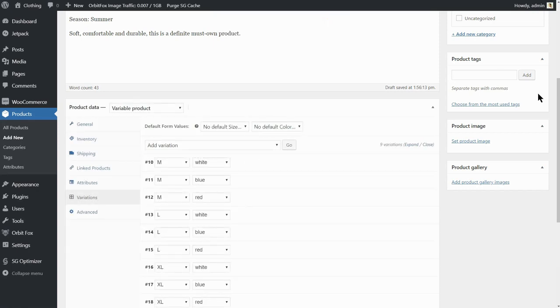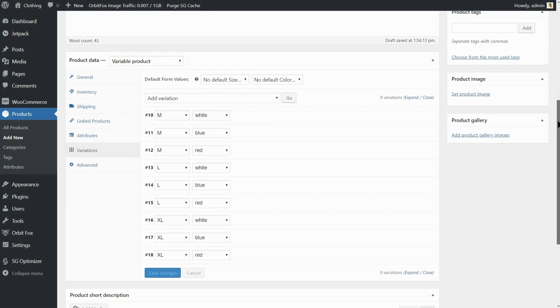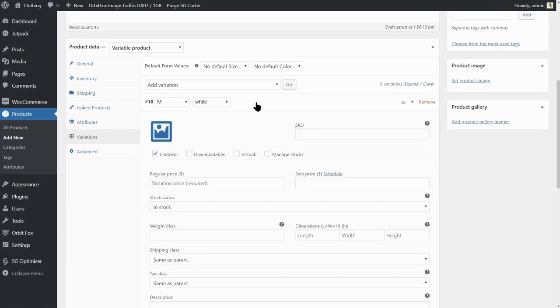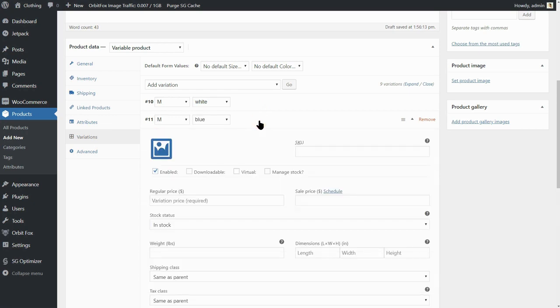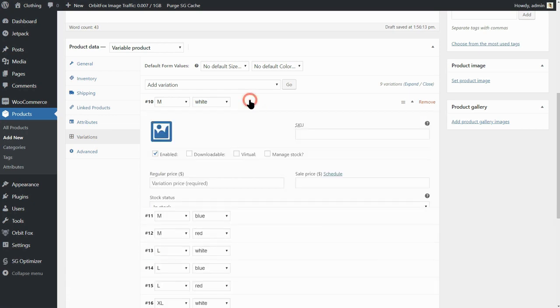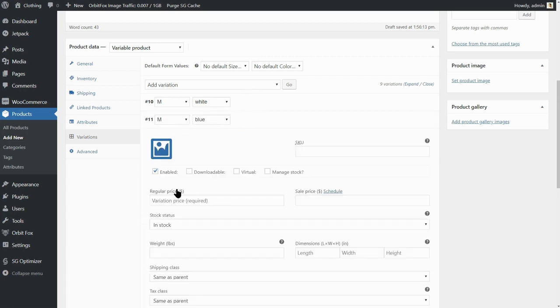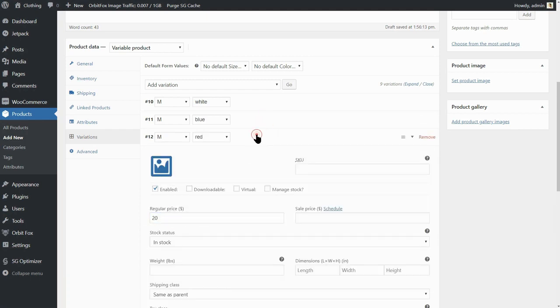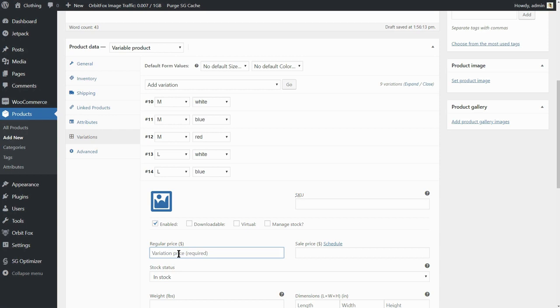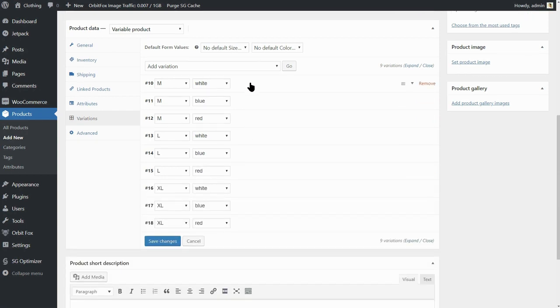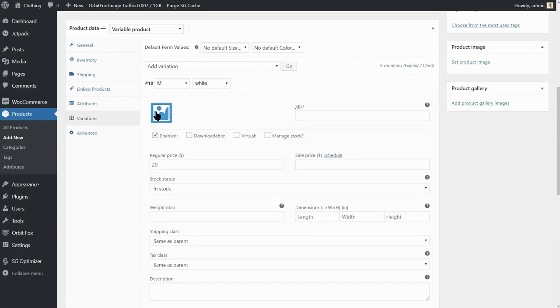Now you can see 9 different combinations of your product, which you can use to set different image and price for each. I will set the same price for each variation, but if you have different price for the blue t-shirt, for example, you can define that here. Remember that variations with this field empty will be considered as an unavailable product. Out of stock, for example.